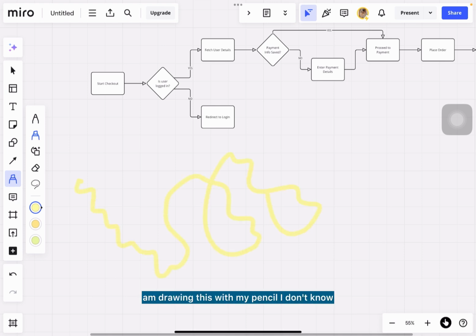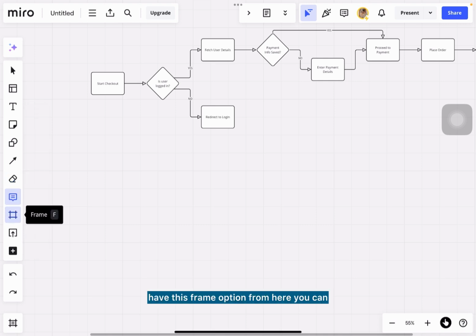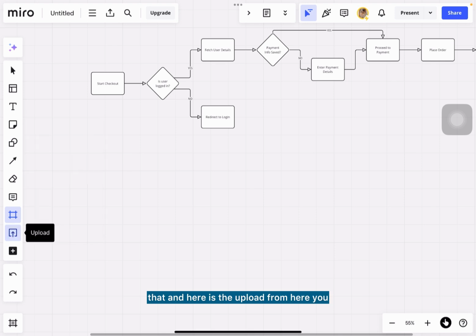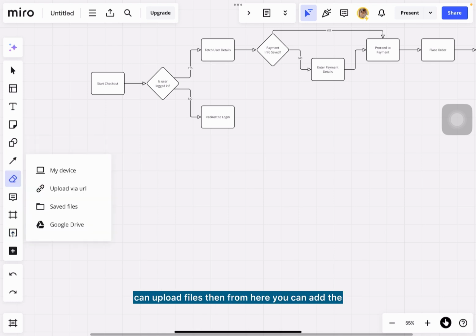Okay, so I'm drawing this with my pencil. I don't know if it works on the PC as well. Okay, then we have this comment option, then we have this frame option. From here you can create different frames like phone, tablet, browser, if you're brainstorming your design ideas. And here is the upload. From here you can upload files.